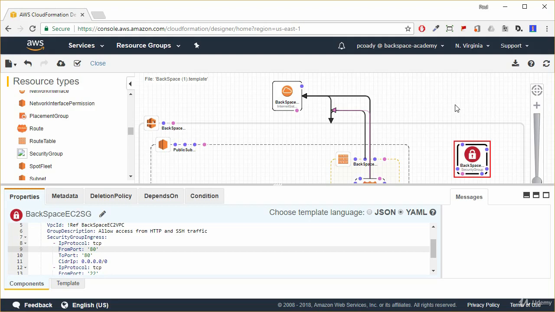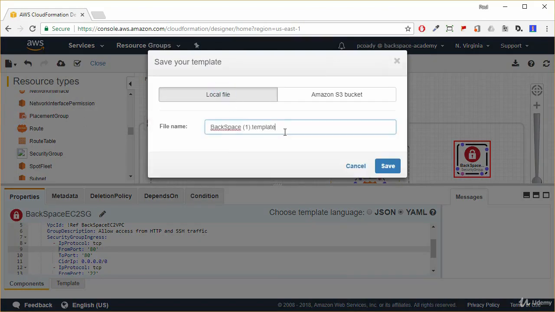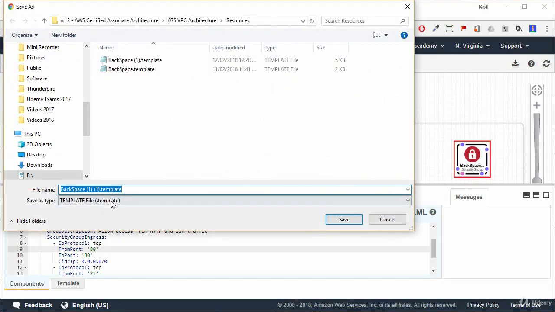Okay, so now that we've done that, we can look at saving it again as a different version. So we'll save that, local file, and we'll call this one 2.